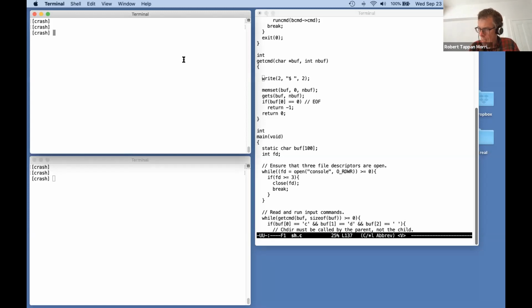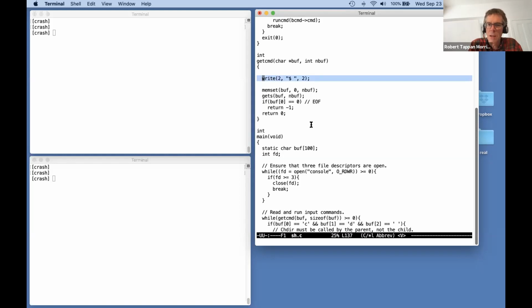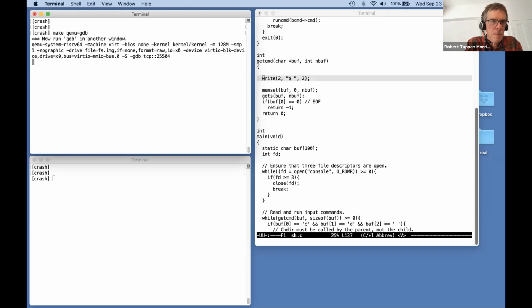We're going to watch an xv6 system call, the shell's write of its initial prompt, make its way through the system. You can see the user code that initiates this in sh.c, and I'm showing that here. It's just making the write system call with this $ prompt. Let me fire up GDB.